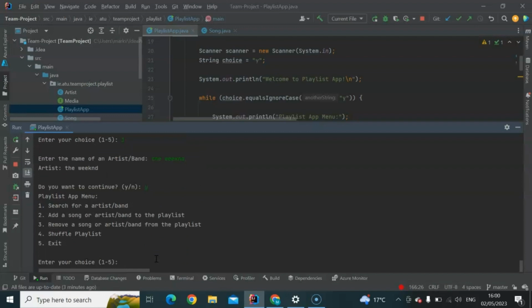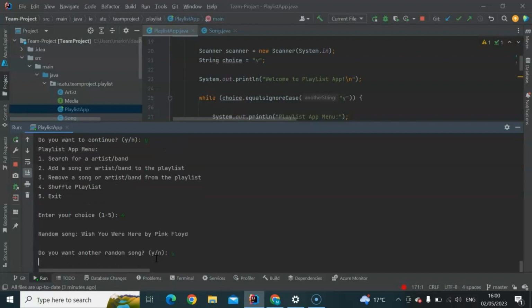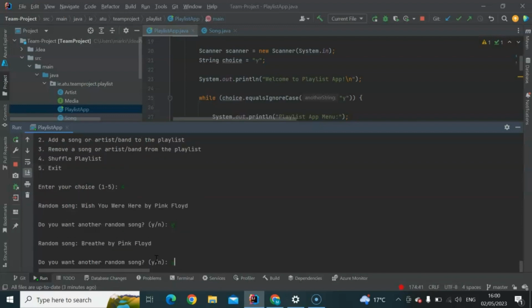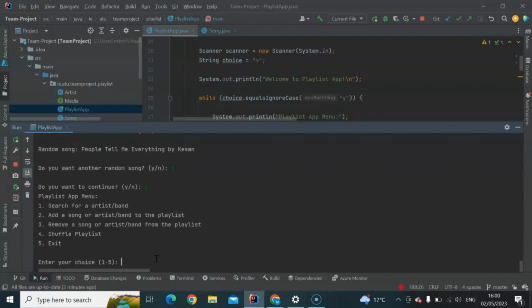So we also have a shuffle feature, so it shuffles around everything in the playlist. Wish You Were Here by Pink Floyd, Breathe by Pink Floyd, People Tell Me Everything by Kazan. So it has everything from what you add, and it can shuffle around. So let's just exit the playlist.